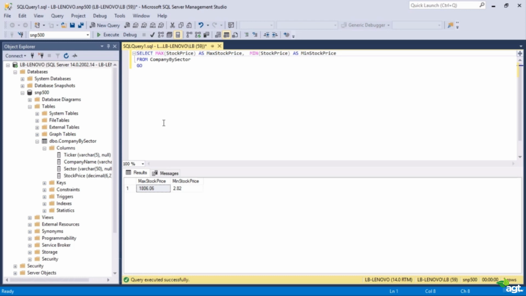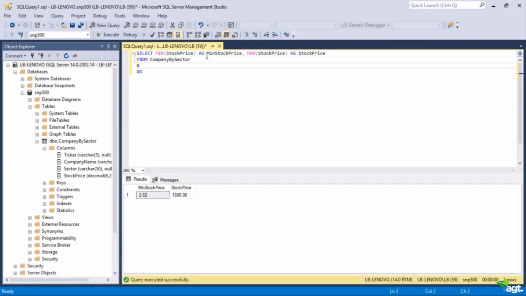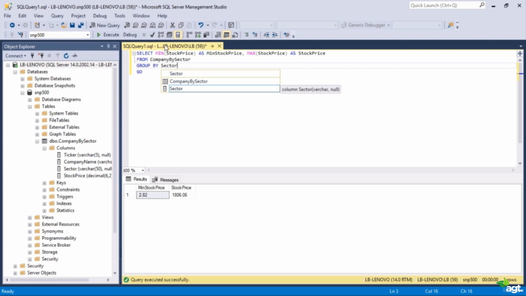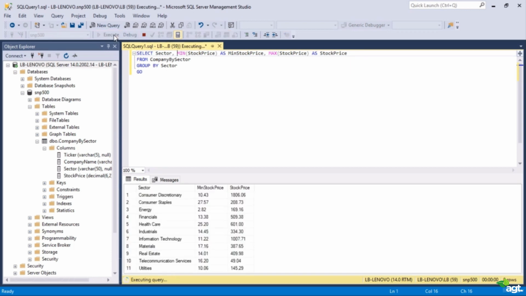Just as we can count rows in groups, we can also apply the max and min functions to groups or subsets of rows. With the following select statement, we can find the minimum and maximum stock price for companies in each business segment. Note that we will not only group by segment, but also include the segment name in the results.